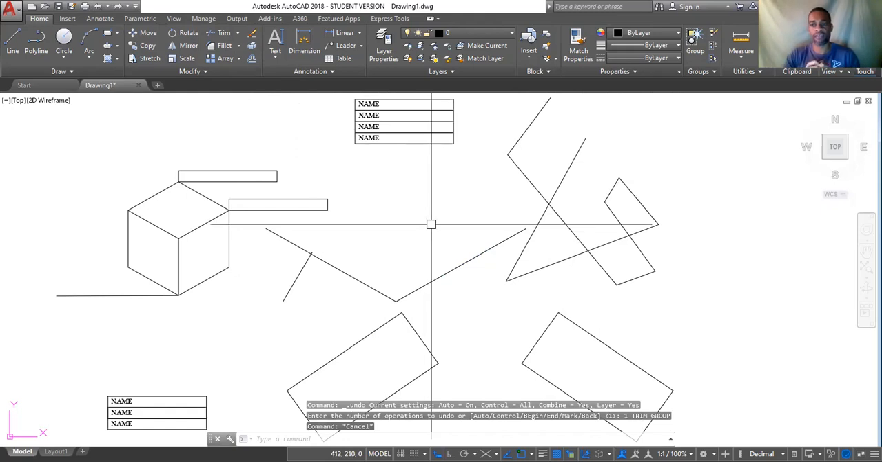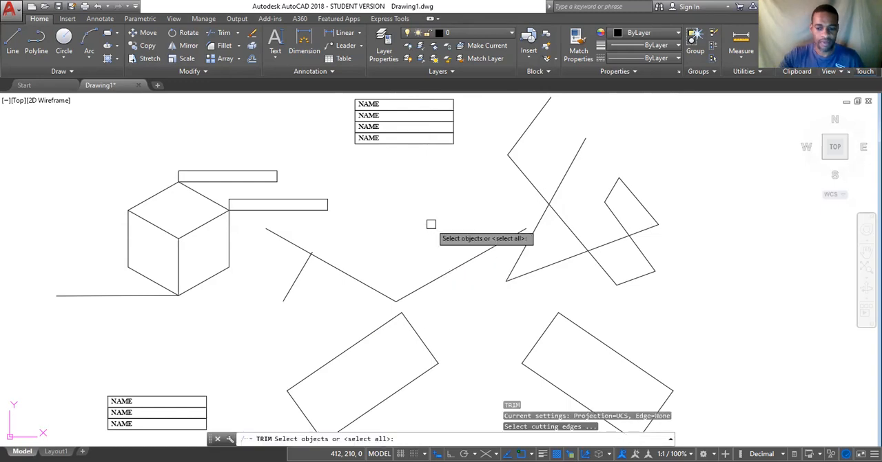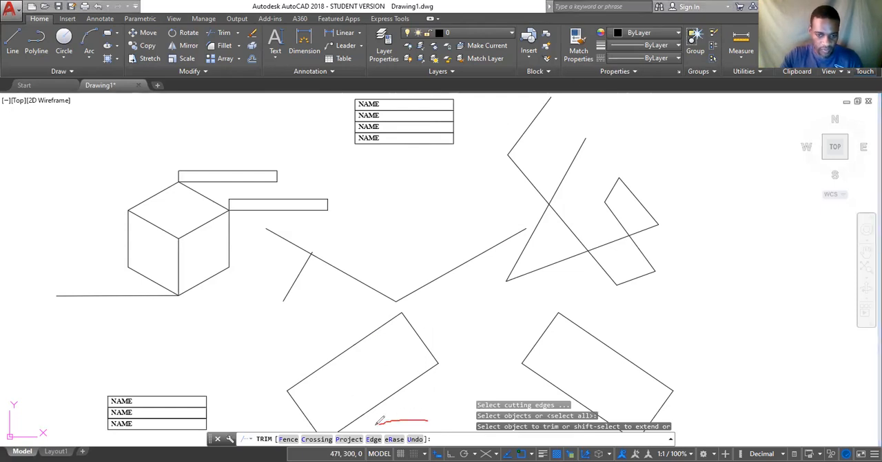There are some additional features that come under trim. TR, enter. Once you click enter once, you will notice down here that we have some choices. We can choose fence, crossing, project, and edge. These are very useful. I normally use fence. Fence is a very useful one. You can also erase. With erase, everything that you touch pretty much goes once that's engaged.